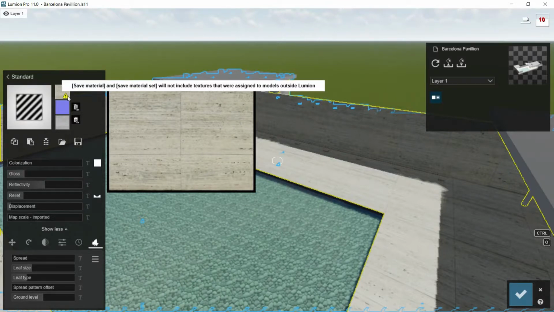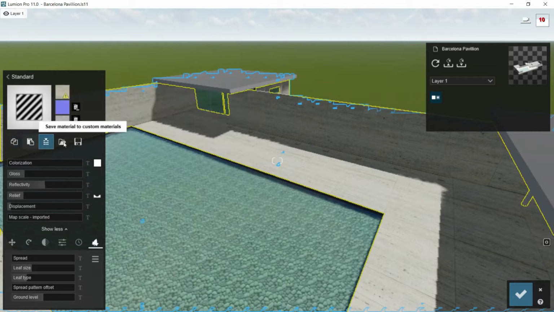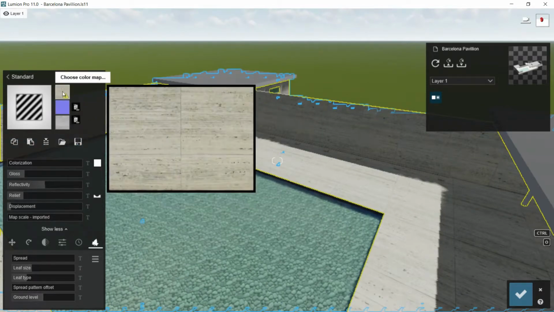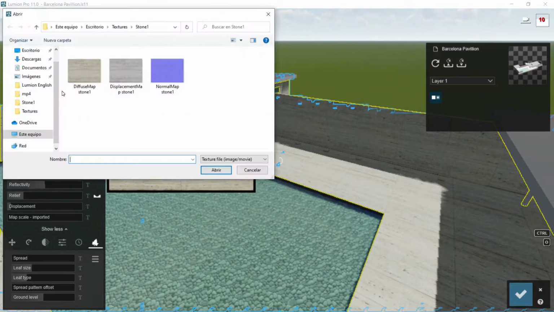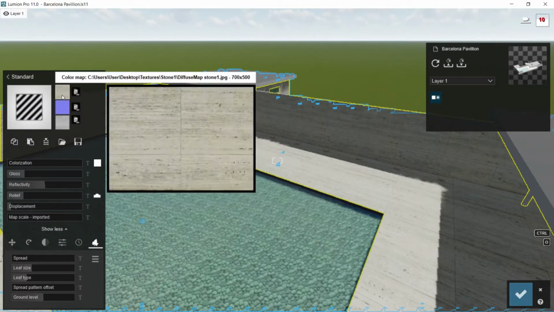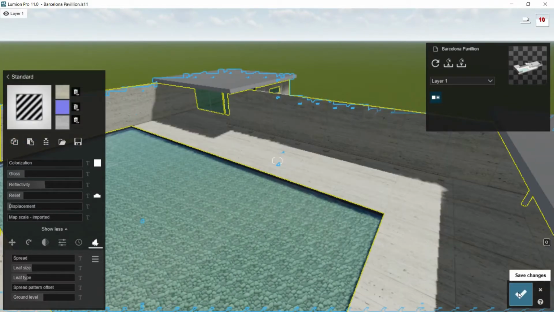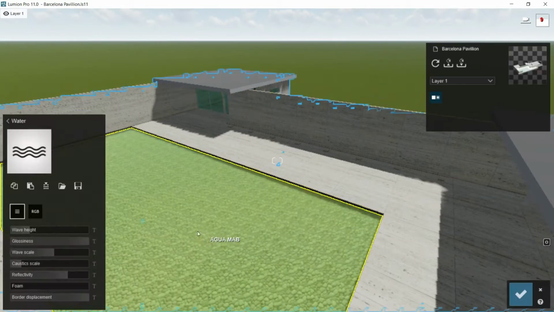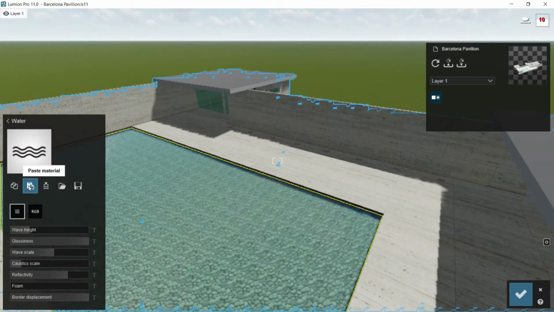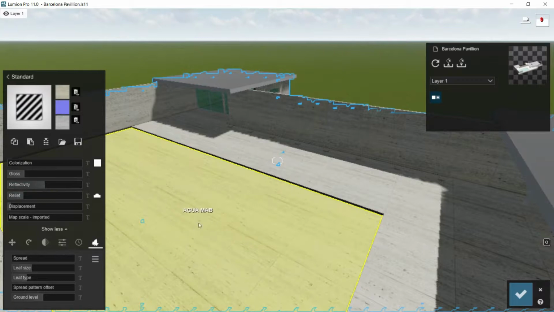And then we will not be able to use these operations, unless, of course, here we choose our color map from outside. Then I will click on it, and here I will choose my diffuse map. Once it is already installed, I will not have any problem to copy the material, say OK, go again to my swimming pool and say here Paste Material. Then as you can see, here we have this stone.